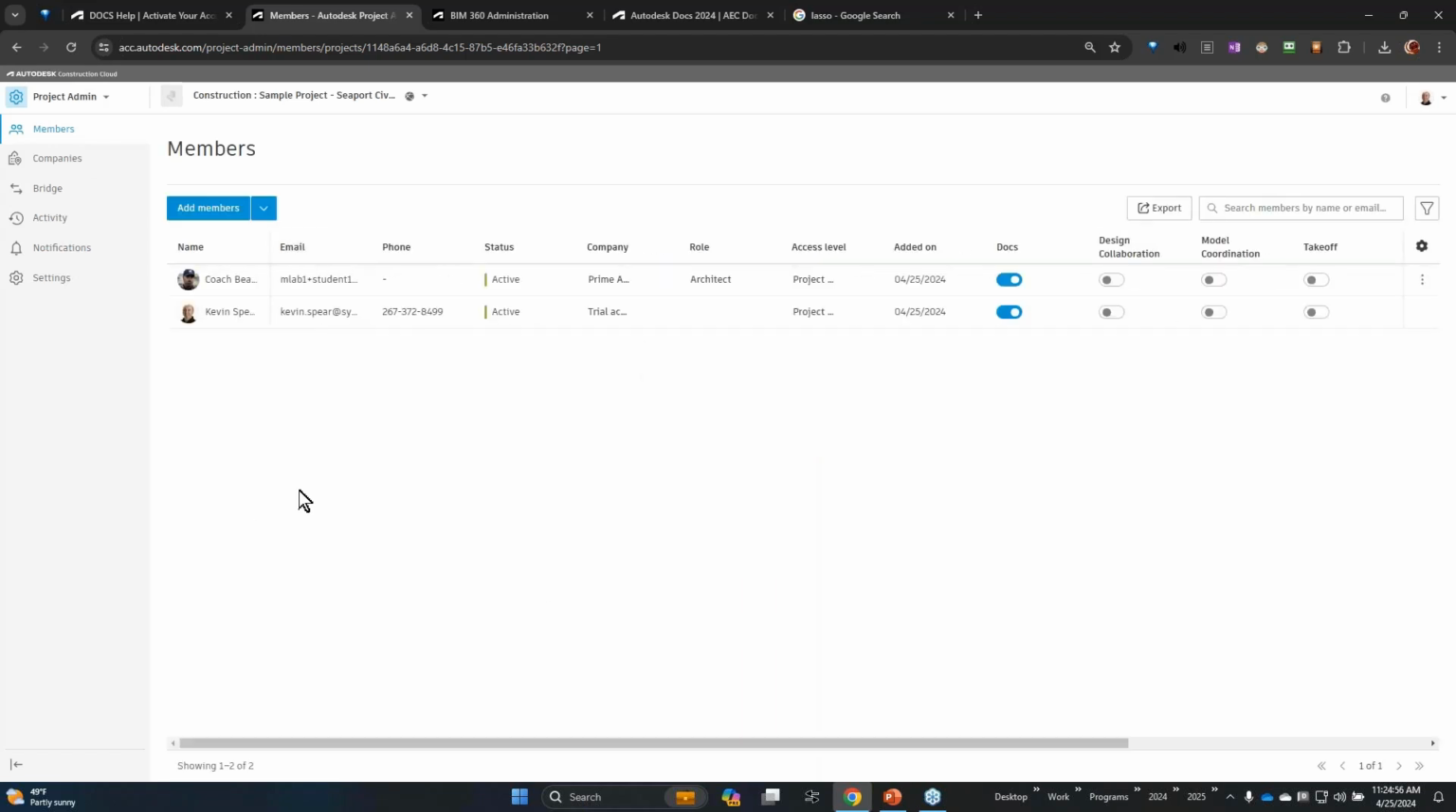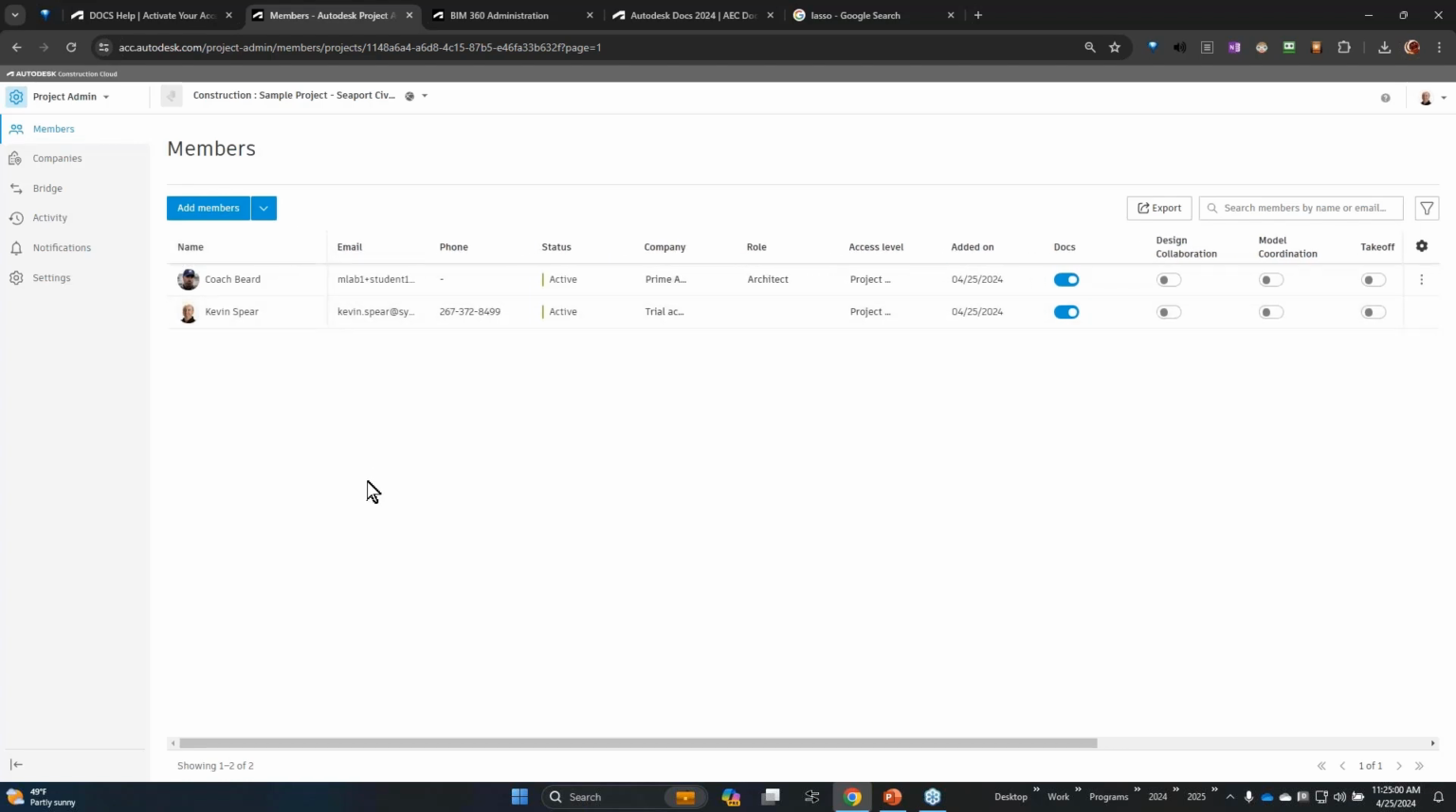So subtle difference there between account members and project members. Typically, the question would then be, does a project member have to be an account member? The answer to that is no. That's where our external stakeholders come into play. So maybe my surveying team is actually an external company altogether.